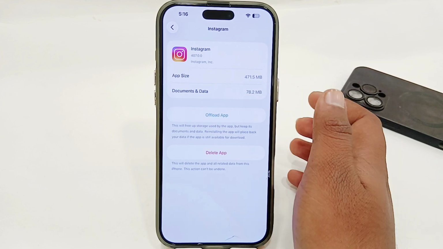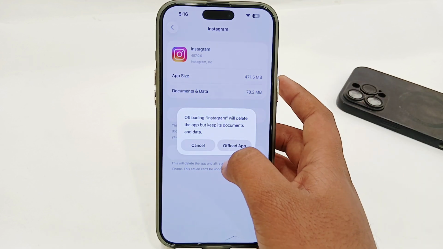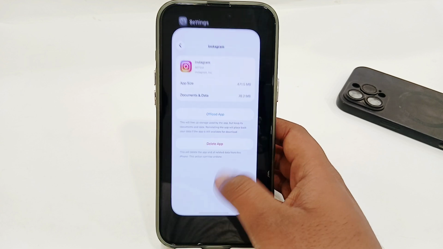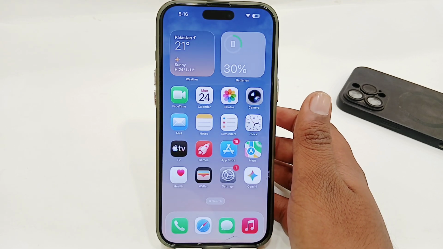Or if you're still facing the same issue, tap on the Offload App section, then tap on Offload App, and after that, try to offload your app. After offloading, you just have to reinstall Instagram on your iPhone, and after reinstallation, your issue must be fixed.